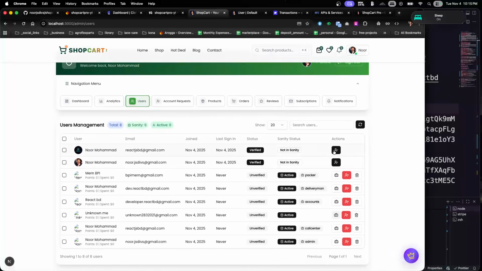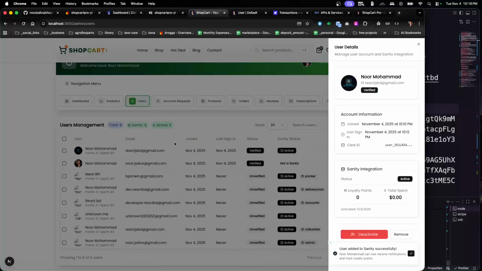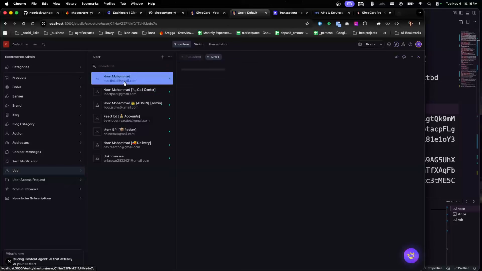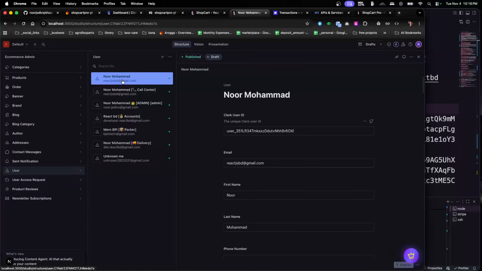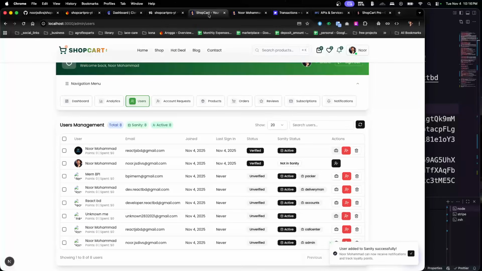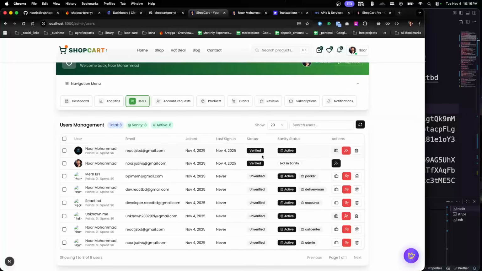Now, this database, as we have it, we can view that and we can now add to Sanity. So it will open a new account over there. As you can see, even though it happens to be the same account, if you check here, this is the new account. So see this account, that is the React.js, right? And that's also a separate ID, and these two IDs are different. So now I can assign that user. If I go here and assign as a call center, you can see this is now activated, right?